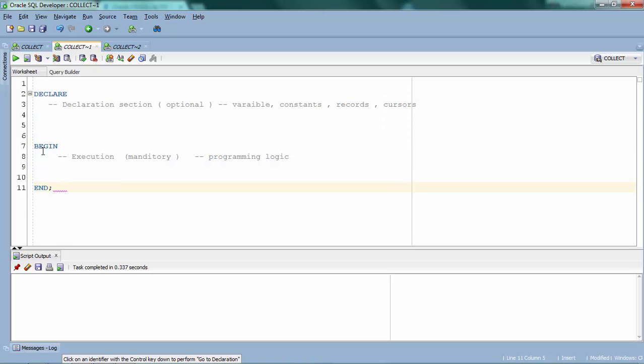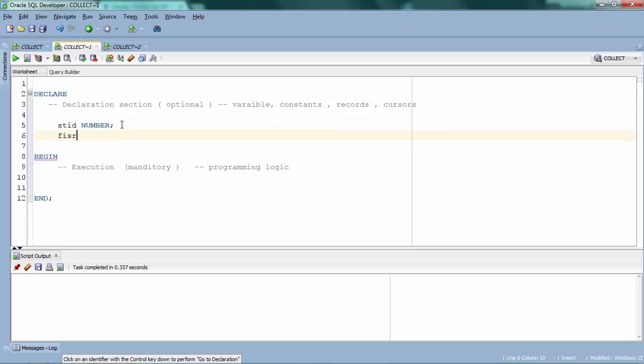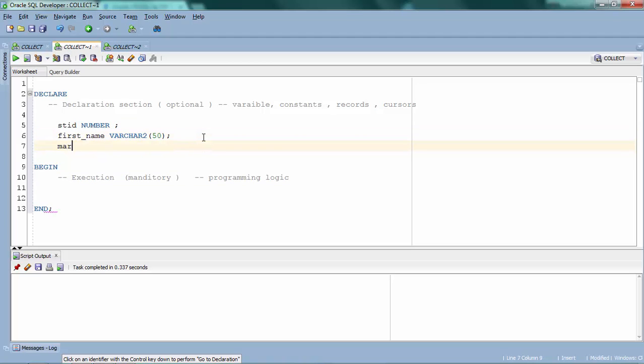One is declare and the other is begin. As I said before, in declare I'm just going to declare my variables, records, etc. Let me quickly create a simple variable, say student ID, and give it a data type of number. This is how you declare a variable. It's very simple: just the variable name and its data type. I'm going to create another variable, first name, as varchar, and another variable, marks.